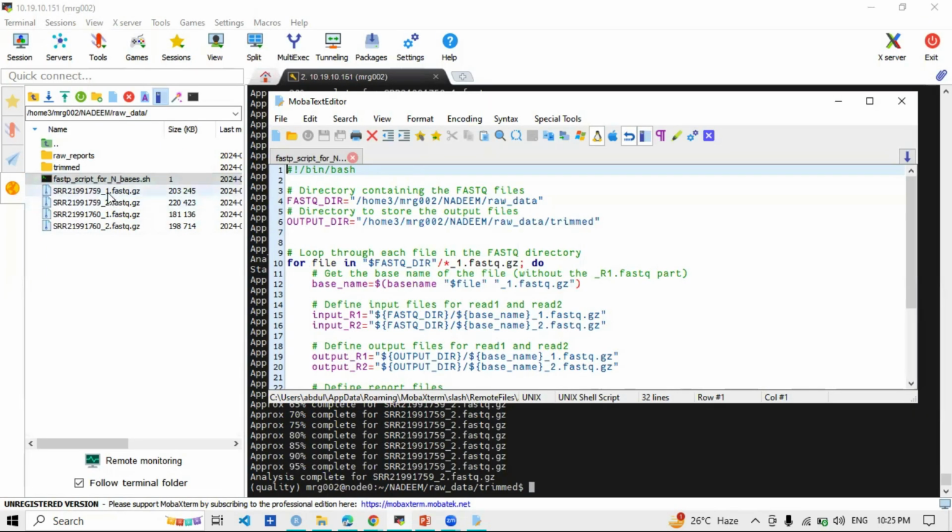I want to pre-process these two samples having paired-end reads. So there is the directory containing the fastq files. The fastq directory is home3 mrg002 nadeem raw data. This is the path of it. And after all these are pre-processed, where will the output be stored? It will be stored in the trim folder. This is very simple.